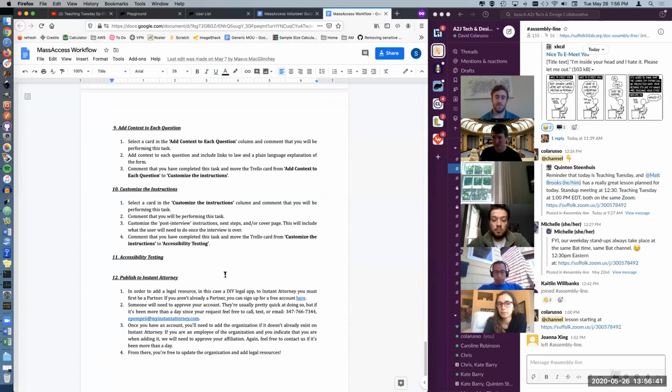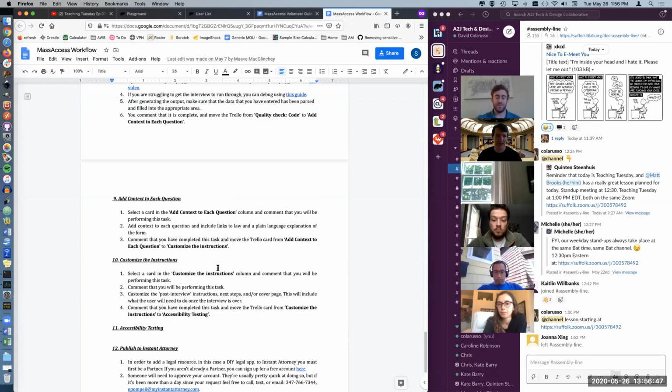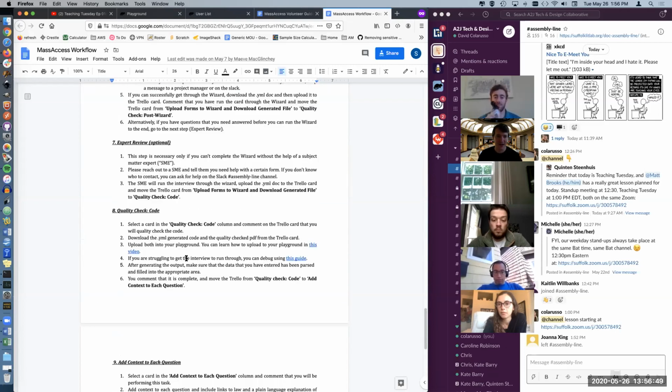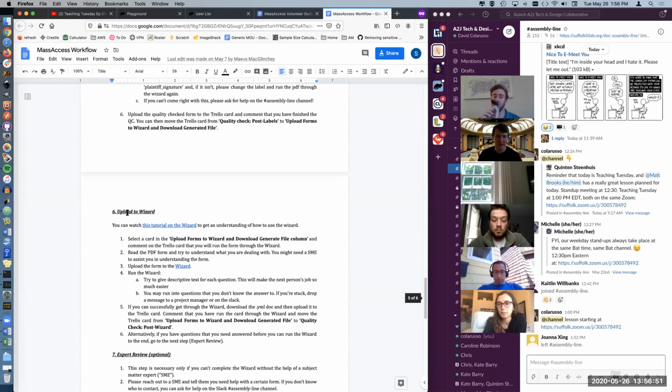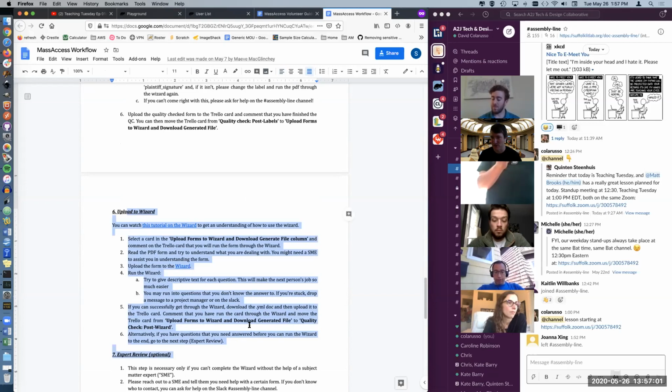But if you want to explore, the thing I would suggest exploring is running the wizard and playing around with that output from the wizard, and that'll give you a good sense of what you do and don't understand about the workflow.